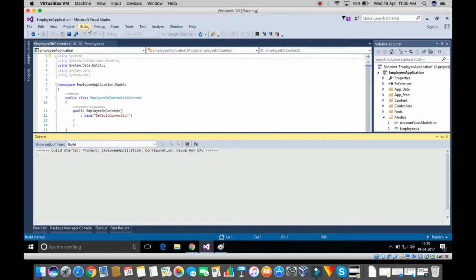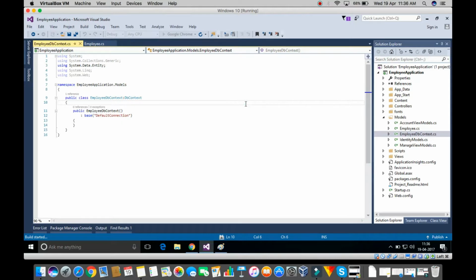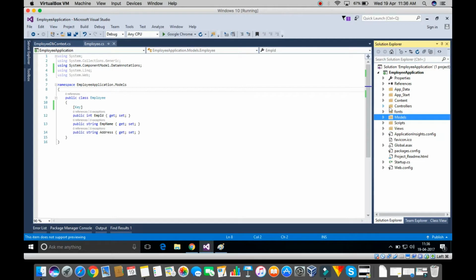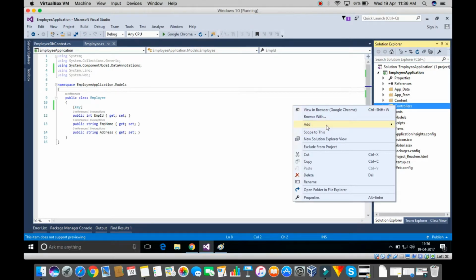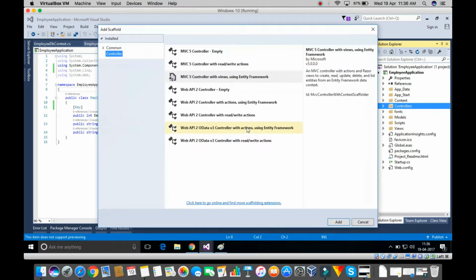So go to build and click on build solution. So build started, it will take some time. Okay, so once the build succeeded, what we have to do is go to the controller. See, the controller is here. You have to right click, add controller and give the name as an employee controller.